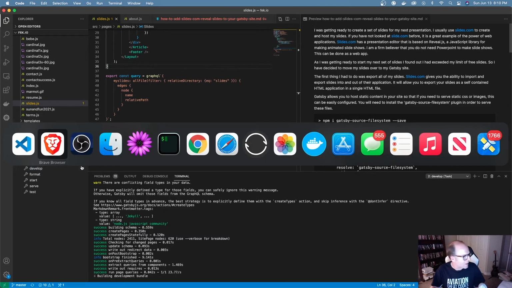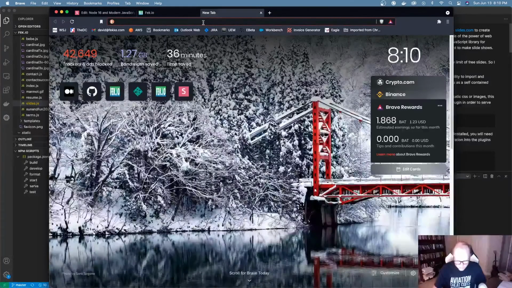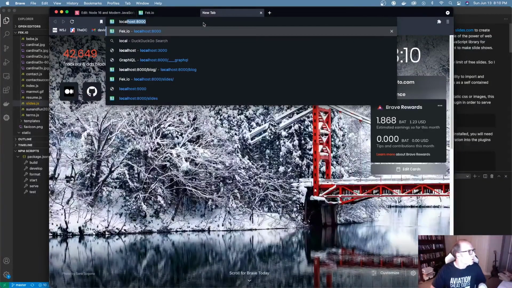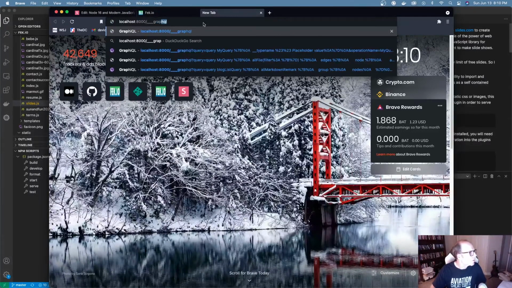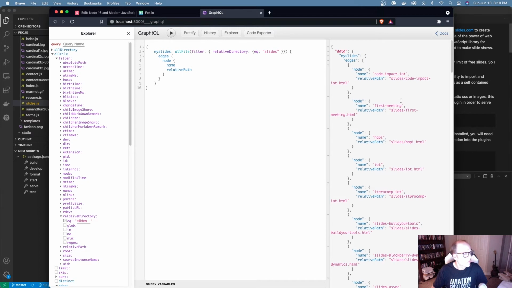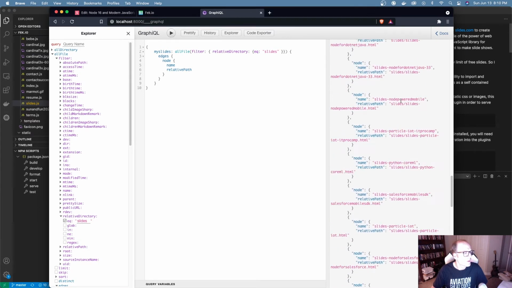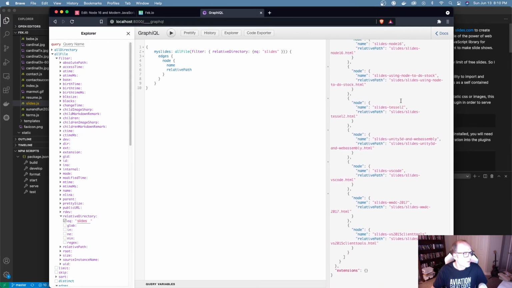So let's come back to our browser, and I'm going to open up localhost:8000, but I'm going to go to __graphql. And we can see right here that I already have the query that I was using on my page in the GraphiQL editor. If I run this, we can see it returns all the different slides that I now have on my site.